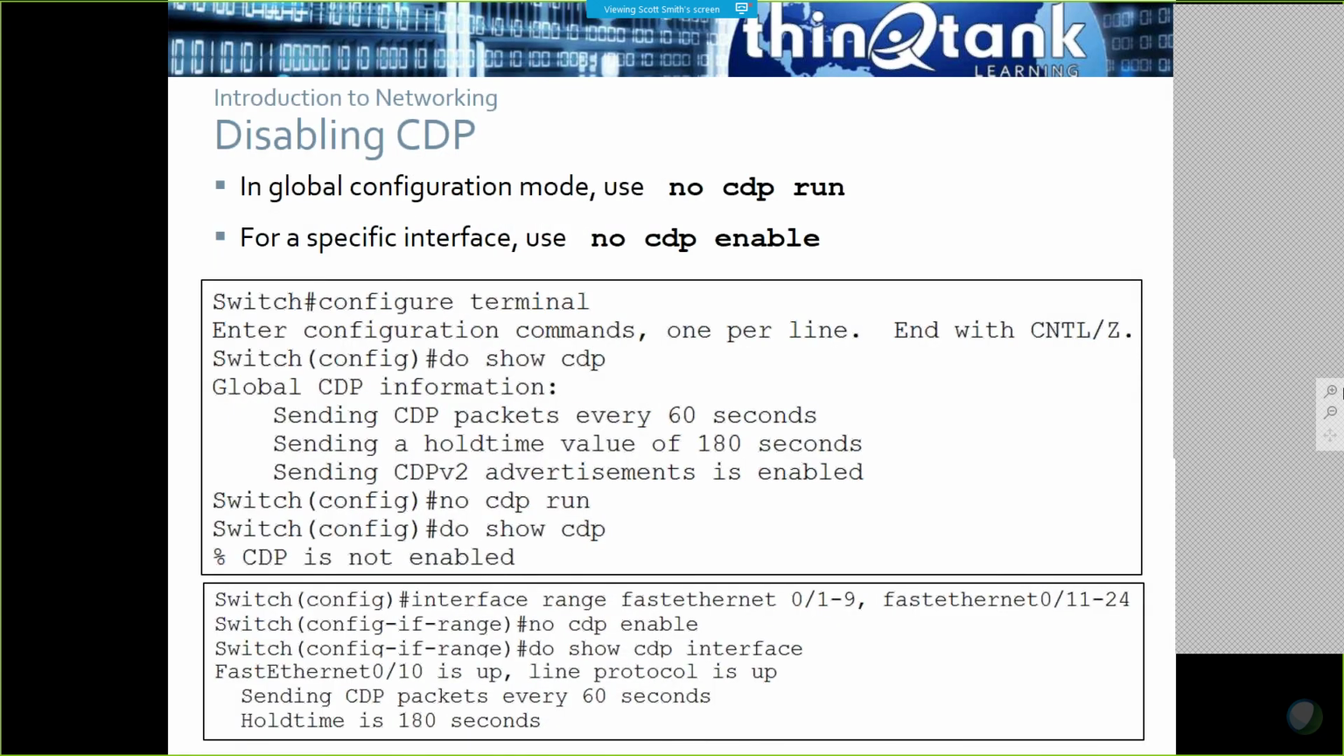There are 2 ways to disable CDP. You can disable CDP globally by doing the no cdp run command. No cdp run disables CDP globally. You can see that in the first box. That means CDP essentially is not running on that device at all. Or you may want to simply disable CDP on a specific interface. Maybe it's an interface that goes to a service provider, or an interface that goes to a device that you don't necessarily trust. So you might want to disable CDP on an interface. The no cdp enable command disables CDP on a specific interface. Okay?